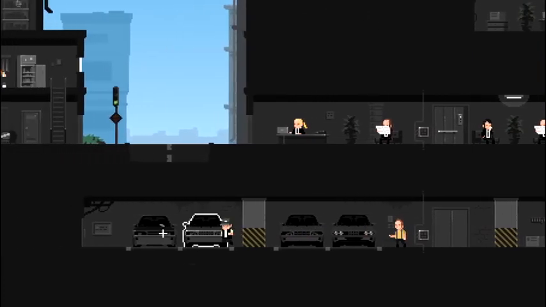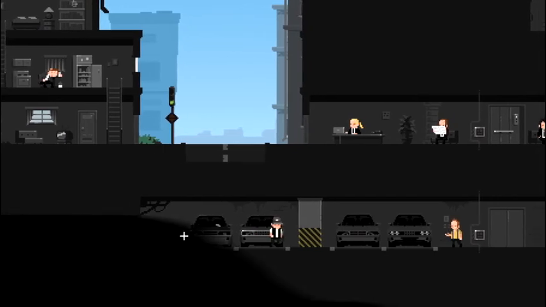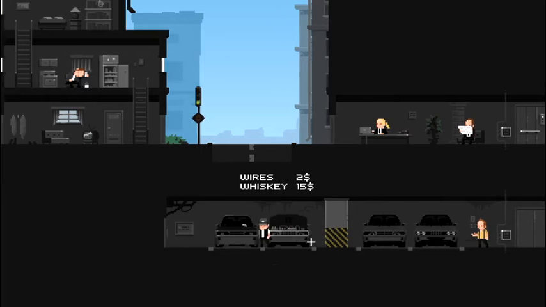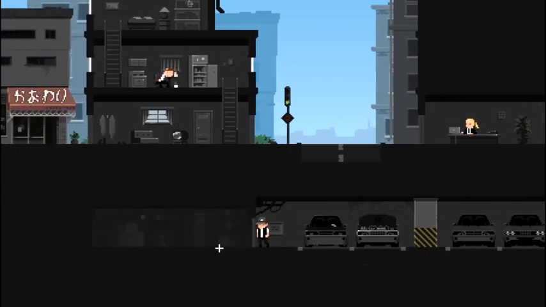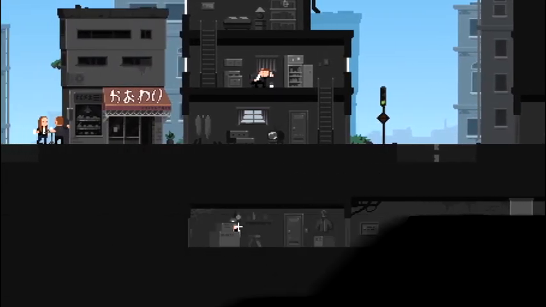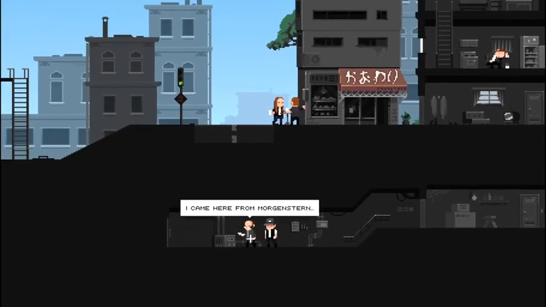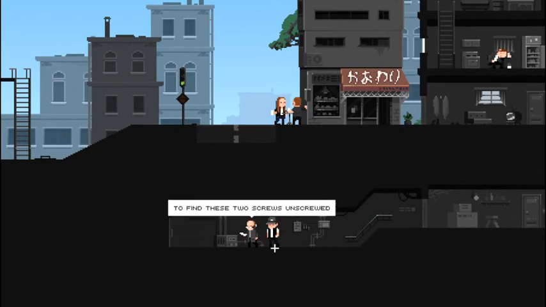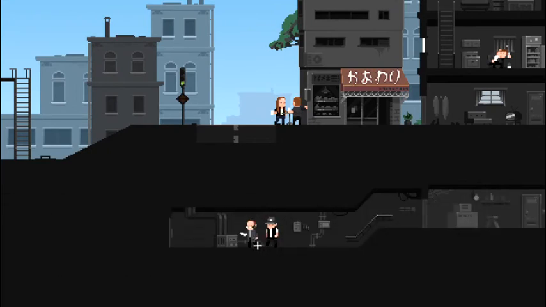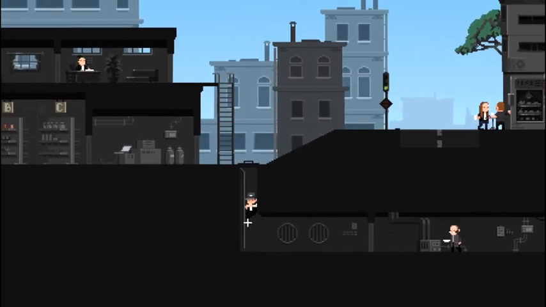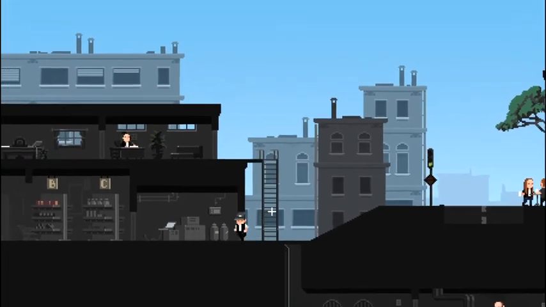Okay. Wonder if he's just smoking a cigarette? Yeah. And we can steal whiskey and wires from this car. All right, into whatever this is. And another guy down here. I came here from Morgenstern to find these two screws unscrewed. Okay, so he must be a repair technician. Lost about his way. And okay, there we go. That's how we open that hatch.